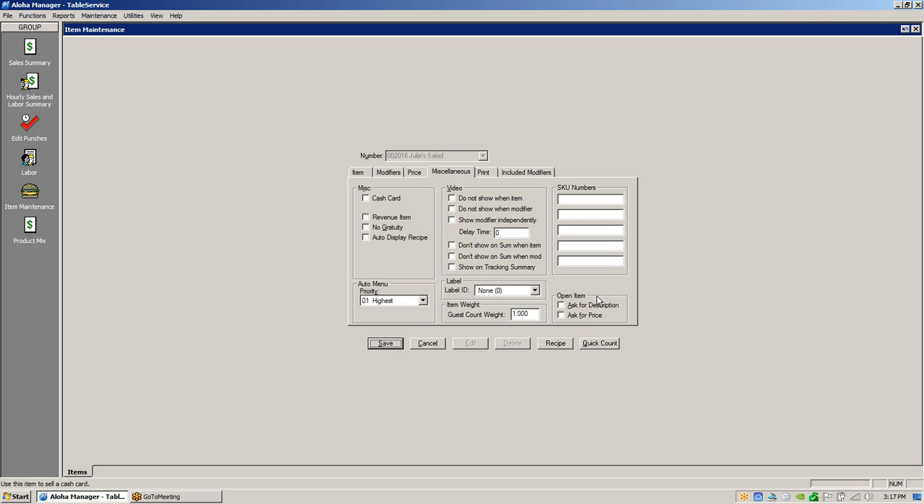This open item here asks for description and asks for price. If you check both of these, when you touch this Julie's salad, what's going to happen is it's going to ask for a description on that Julie's salad. It's going to ask for a price on that Julie's salad. So it's basically an open item.